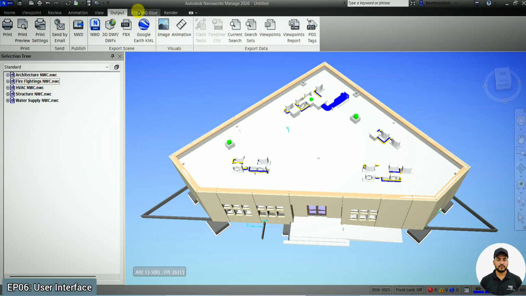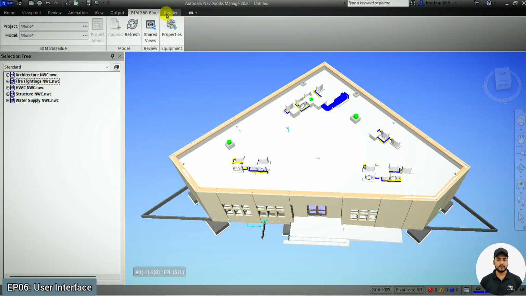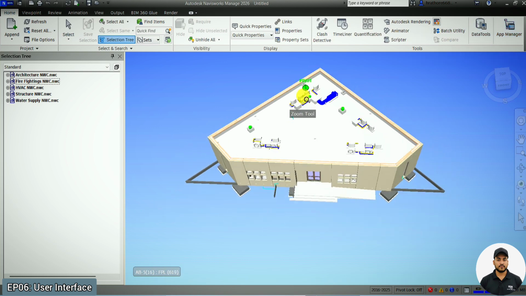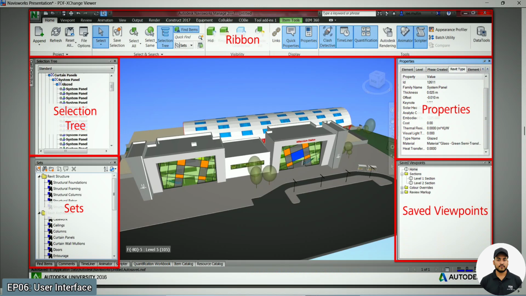Okay, some exports you can do. Then we have BIM 360 Glue and Render. So this is a quick overview of the Navisworks user interface and the important things for you. These steps are important for you: selection tree, then sets, properties and viewpoints.